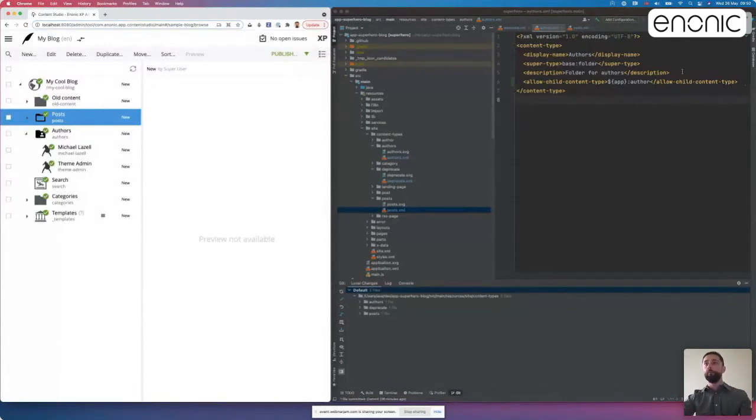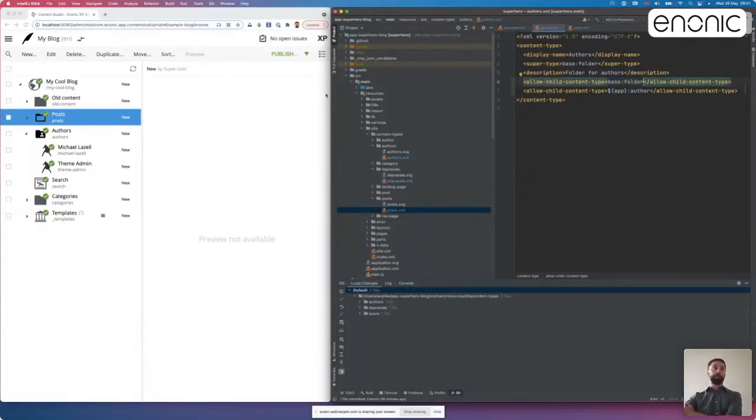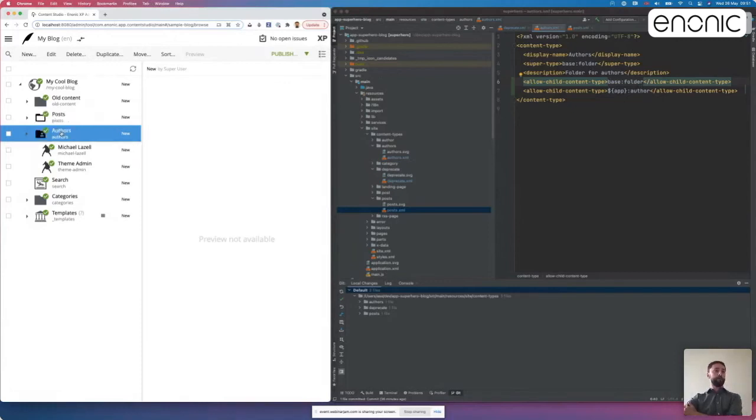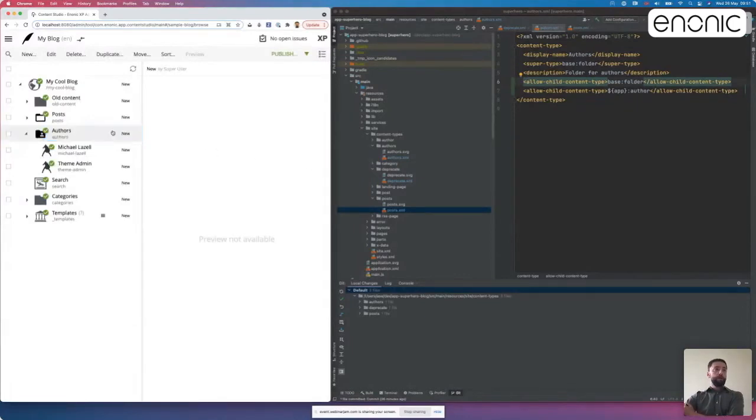And I can obviously combine. So if I want to, for instance, be able to create some folders here, then I will do base folder, right? And if I now go here, then I should have author and the folder, okay? Author and folder, right? So this works as well.